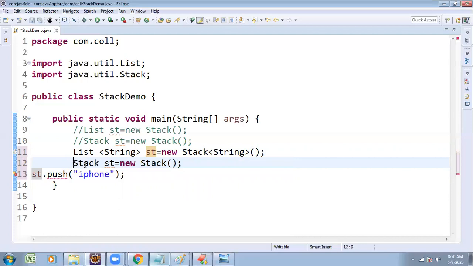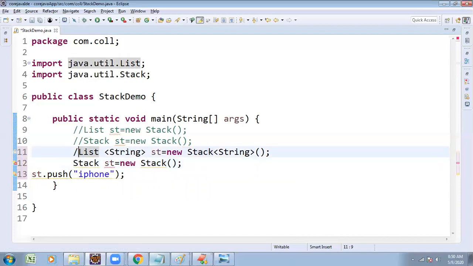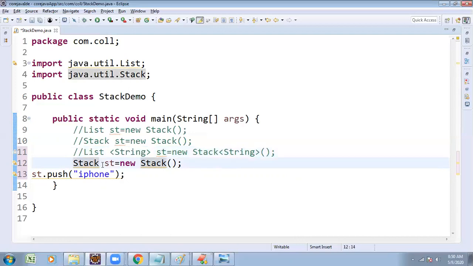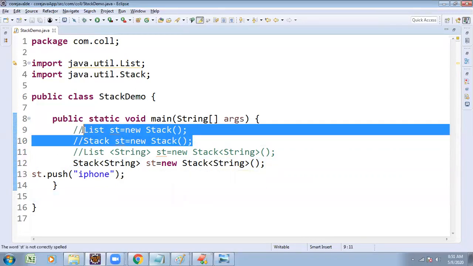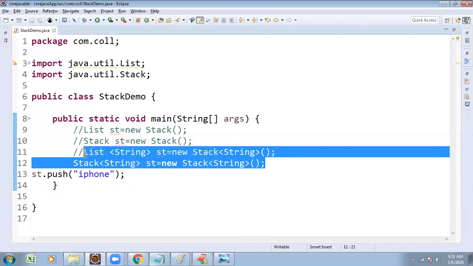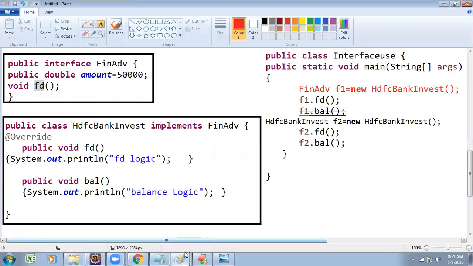Instead of writing that line of code, you write this line of code. Stack of String st is equals to new Stack of String. Observe once. Now no warning is there with this application. Primarily the code was written like this. Later on, first they wrote the code like this, as a collection type.